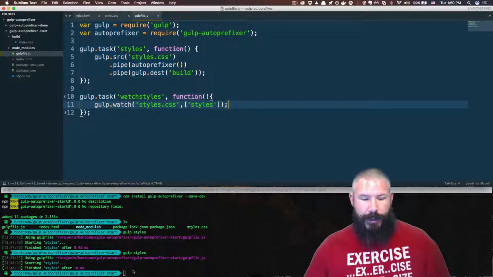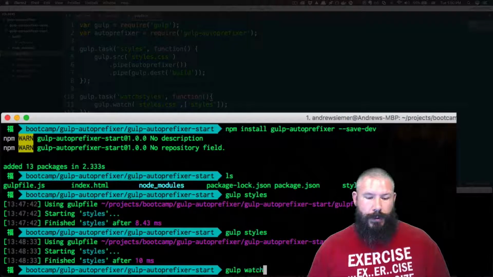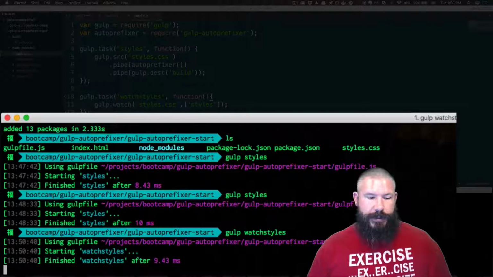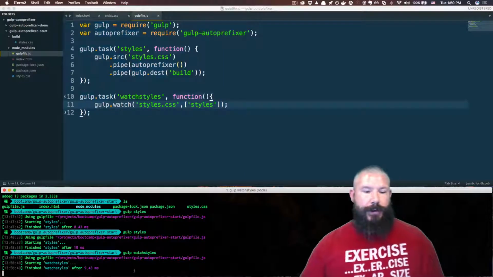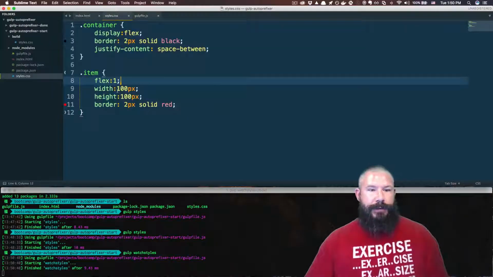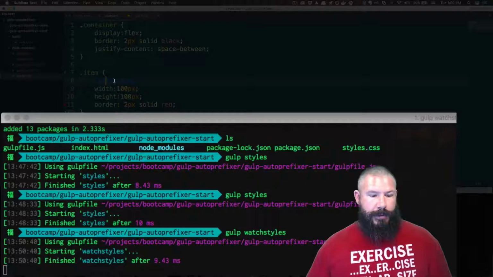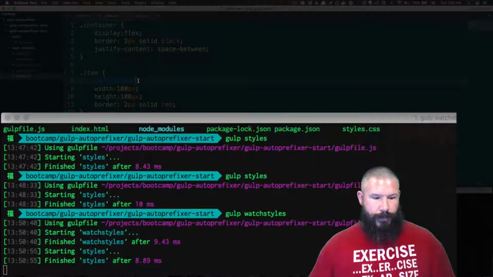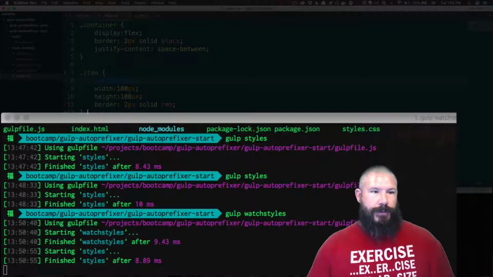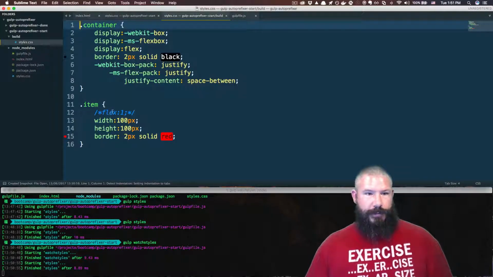So now we can come down to our command line, run gulp watch styles. Now this is going to hang this command line open. We can't really do anything else here. But if we go down to styles, I'm going to make a change. So I'm going to comment this back out. Watch the command line here. I'm going to go ahead and save the file. Bloop. All right, done. So in almost 9 milliseconds, notice that flex has been commented out again.